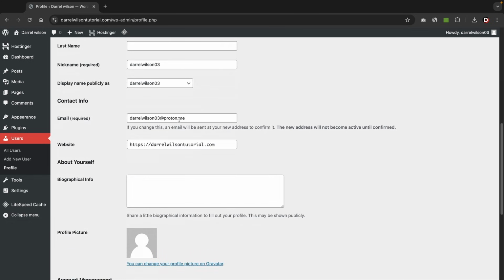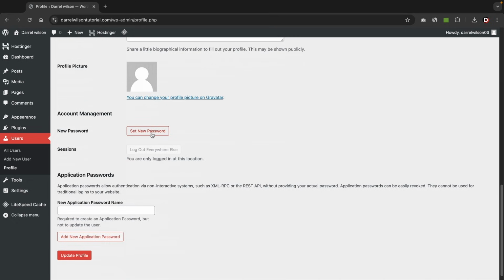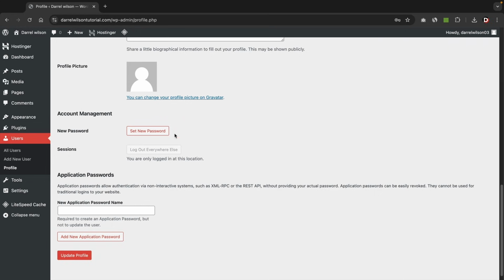Also, here is where you can also update your email. Now, this is important because if you forget your password for WordPress, WordPress will send it to this specific email on file. So make sure you have access to this email. Scrolling down here, if you want to change your password for WordPress, you can do that right here just by clicking on Set New Password, and then you can type something in and generate a new password for your websites. Once you're done setting those options, I'll then click on Update Profile.